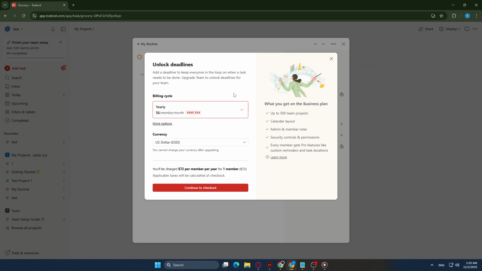That's all there is to it. Open Todoist, go to your project, select your task, and set the deadline. With this in place, your task now has a clear finish line, making it easier to plan, track, and deliver on time.